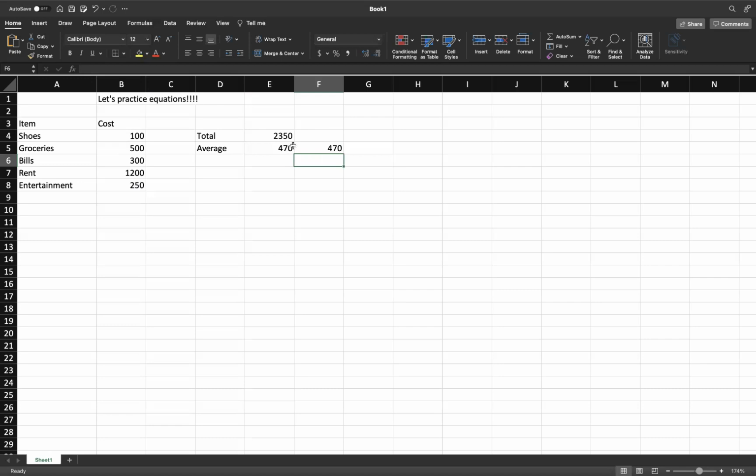So these are just a couple different ways that you can use Excel to speed up your calculations without bringing out a calculator or doing this by hand.